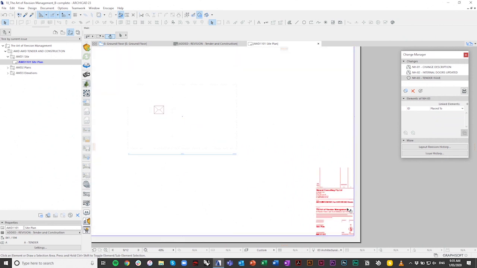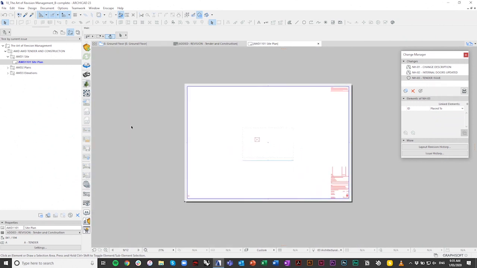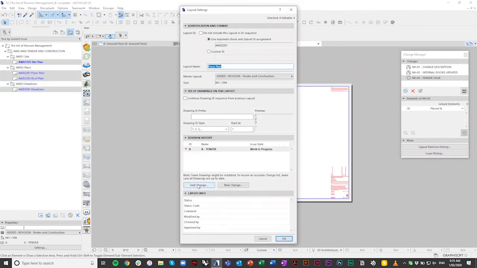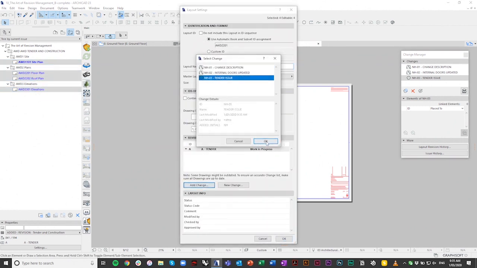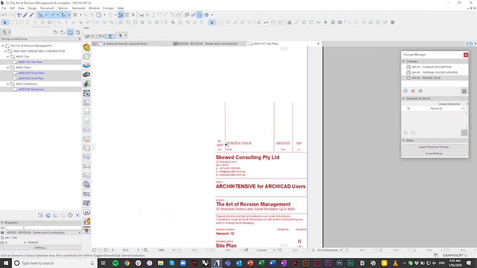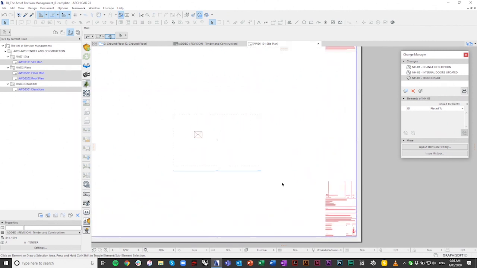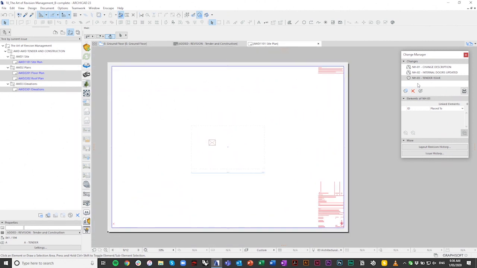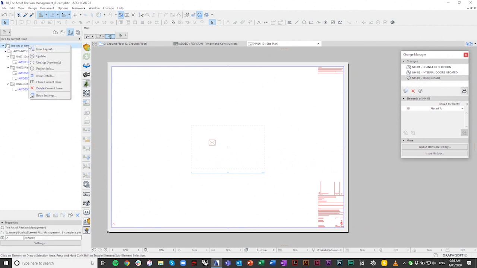Now, I haven't applied that to any of these layout sheets, and as we've talked about in the past, it can be kind of painful to do that to multiple sheets at once. But what we can do is go to layout settings, add our change, and add a tender issue to our changes. That'll then populate the other two columns of data in our revision history. And obviously with a tender issue and a change there, you won't use a change cloud because the whole drawing is being issued.